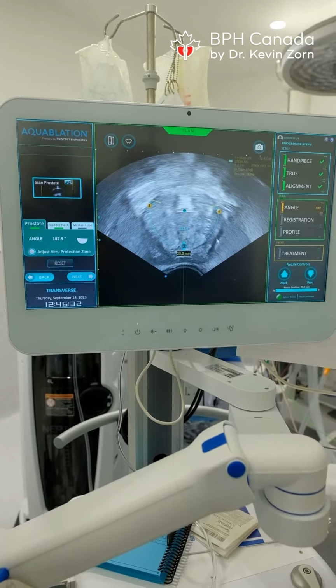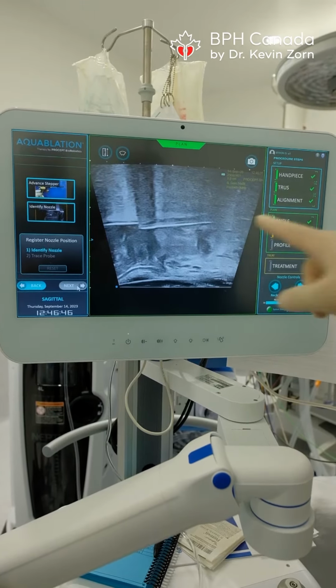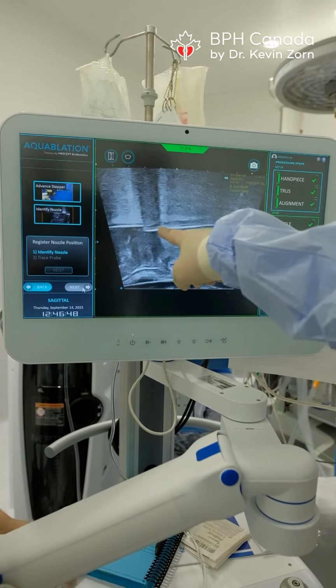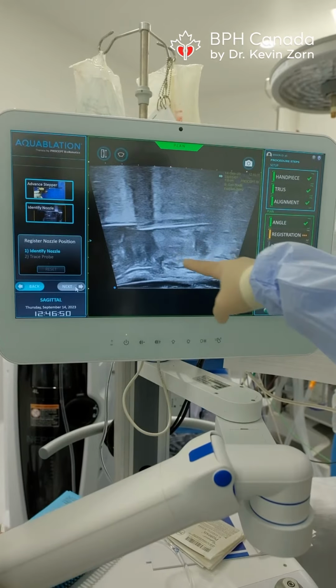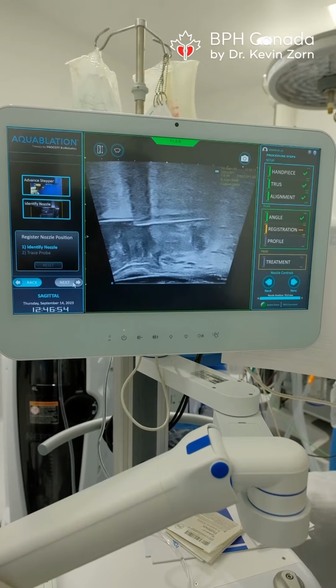And now we'll take it into the other axis, once we've created what we want to treat, from a coronal view now to a sagittal view. So now we're looking in axis with our scope. There's our scope, there's our sheath, there's our prostate, and that's the bladder right now. So we're going to go ahead and design our next steps.